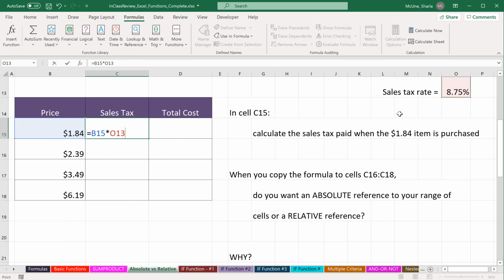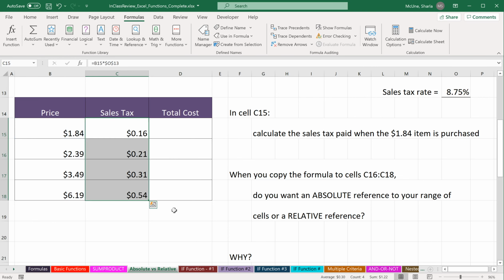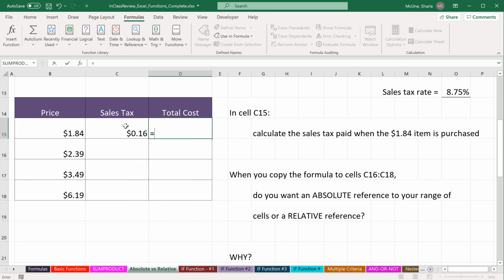So I'm going to use the function on my keyboard and hit F4 so that I now have O13 remaining the same. I'm going to hit enter and I'll copy that down. Okay. Now, I'm going to show you something else that's kind of neat. But instead of copying that down, I'm going to actually go ahead and do the total cost right here. And the total cost is going to be my price, and I'm going to add to my price the sales tax. So that's actually what I have to pay at the store.